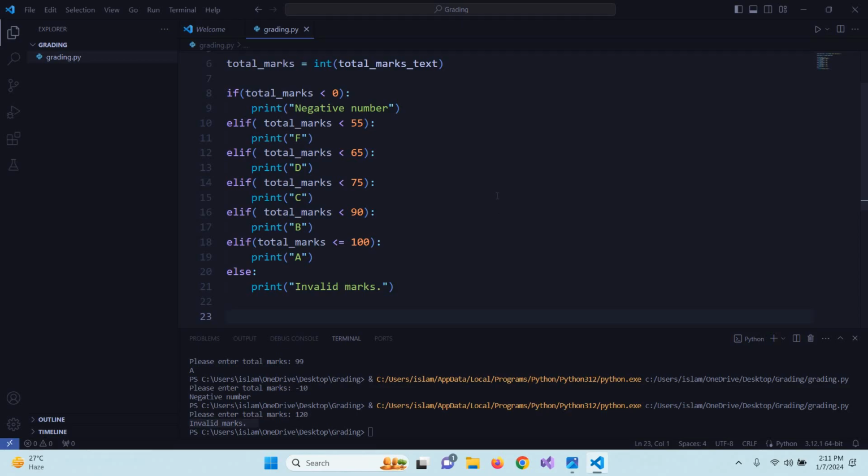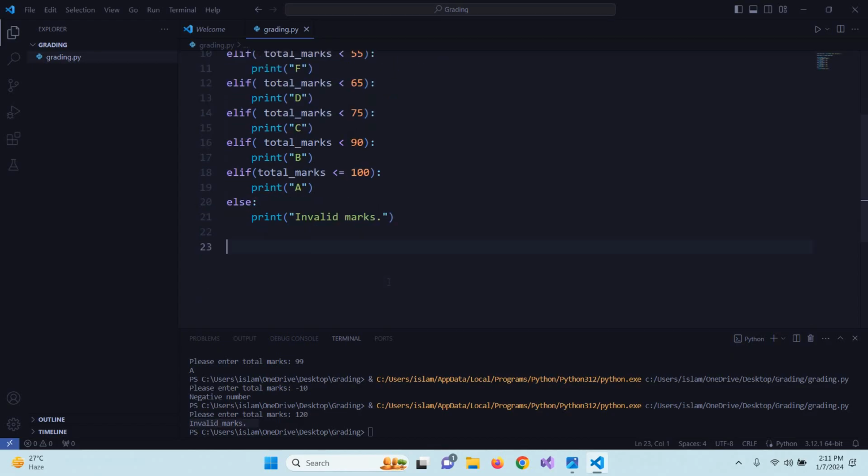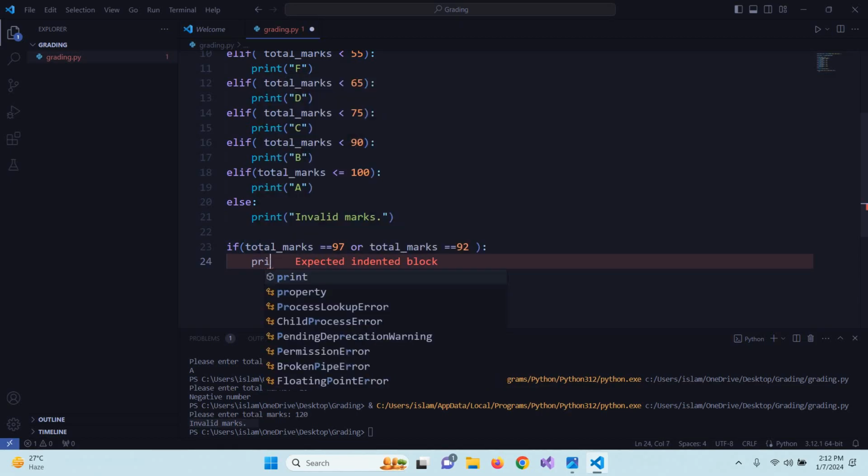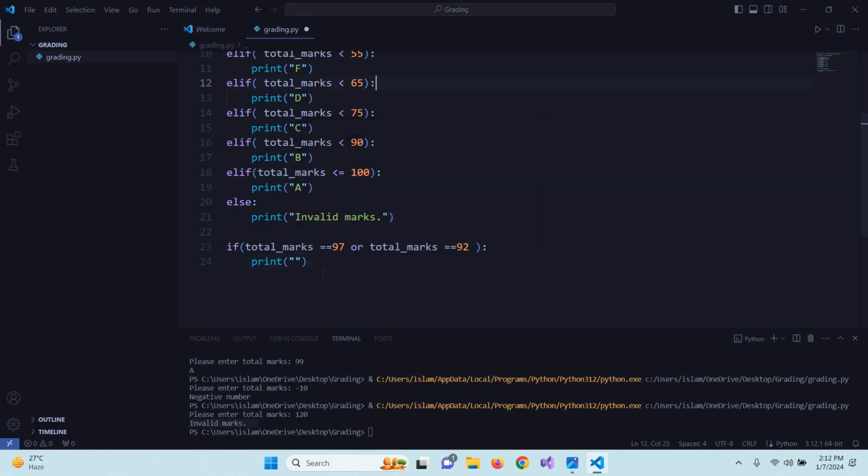Logical operations can have multiple logics, like if total marks equals to 97, or total marks equals to 92, we can have a logic like two logics with an OR condition. Print 97 or 92.